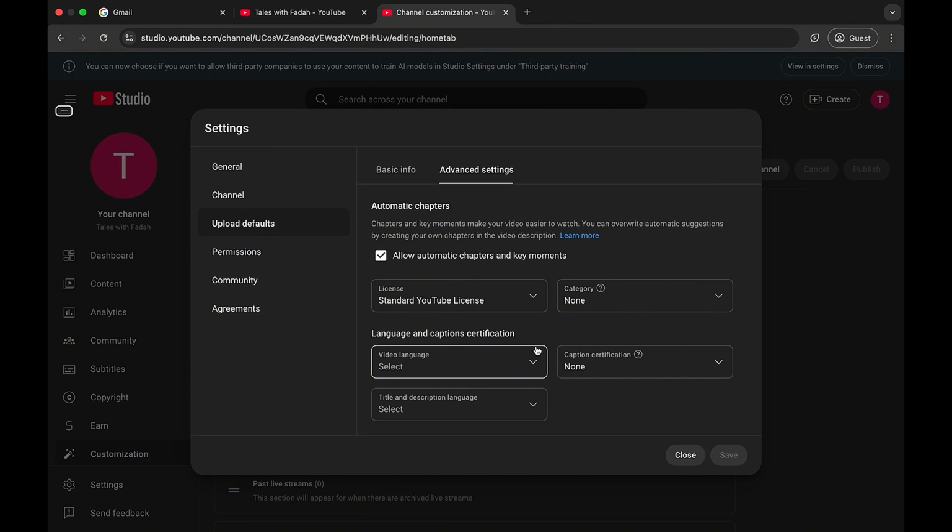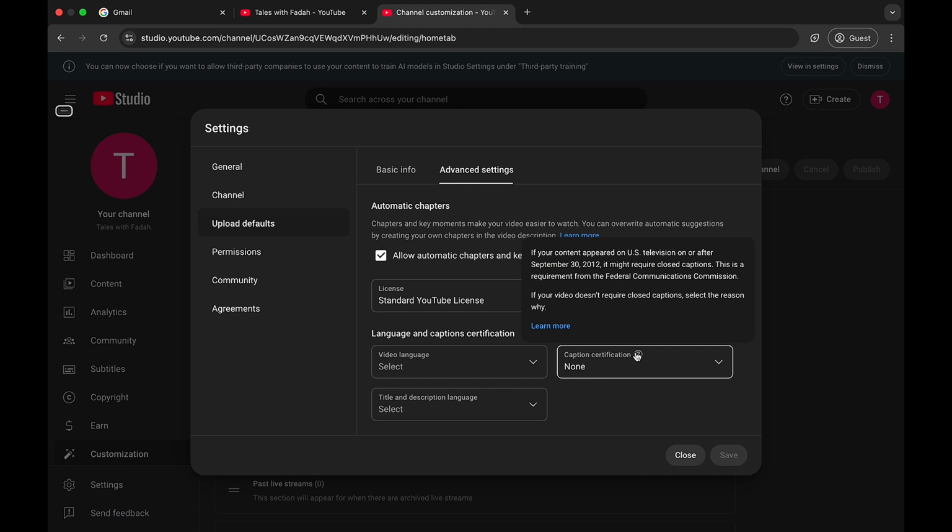Now all these things are not really important, you understand? So this is caption certification. If your content appears on US television on or after September 30, 2012, it might require closed caption. So this is not really important.